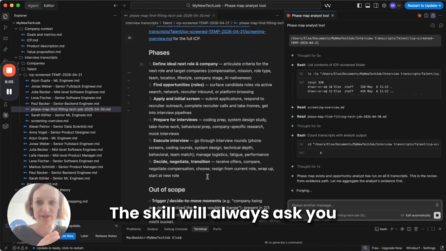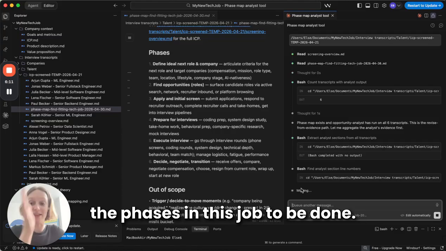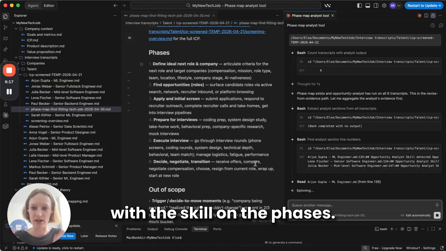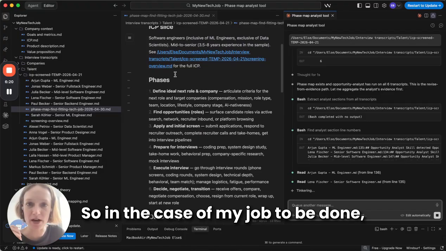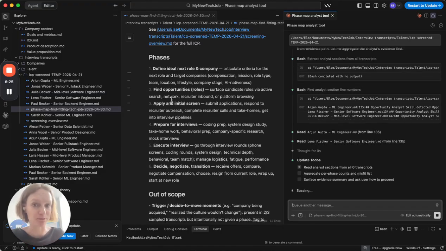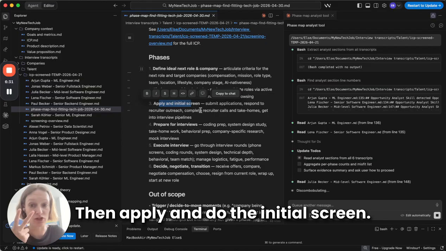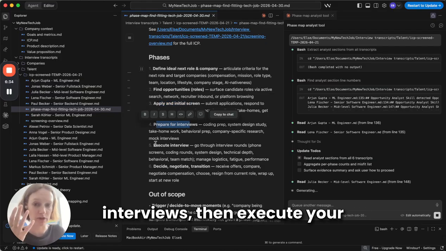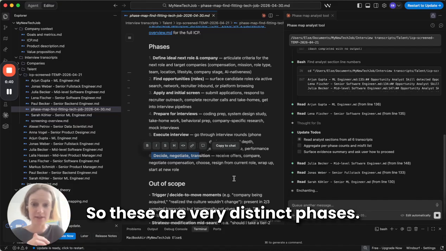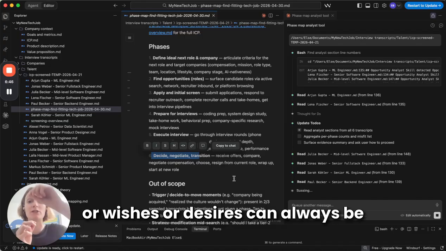The skill will always ask you to go first because you are the subject matter expert. So you should have in mind what the phases in this job to be done are. If you don't have a clue, you're probably in trouble, right? And then you can iterate with the skill on the phases. In the case of my job to be done, it's again finding a fitting job. It has this first phase: define your ideal next role in company. Then find interesting open roles, opportunities. Then apply and do the initial screen. Then prepare for your interviews. Then execute your interviews and then decide, negotiate, and transition. So these are very distinct phases, meaty, and any pain points or wishes or desires can always be associated to these phases.